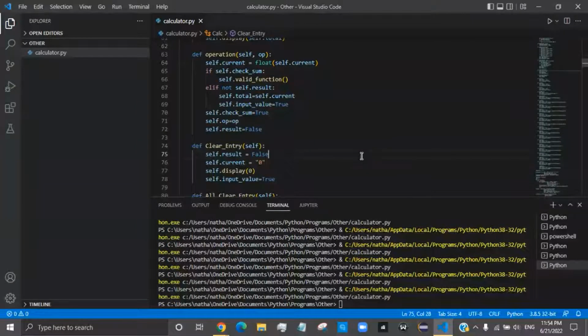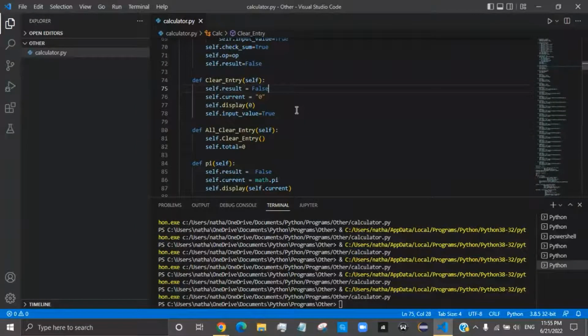Okay, so it appears that we are ready, I think. So I'll be moving on to the next function. Here we have clear entry. If you look at the calculator, this is the CE button. And basically, we are just clearing the current entry. We are not clearing all entries in the past. So this is basically how a regular calculator works.